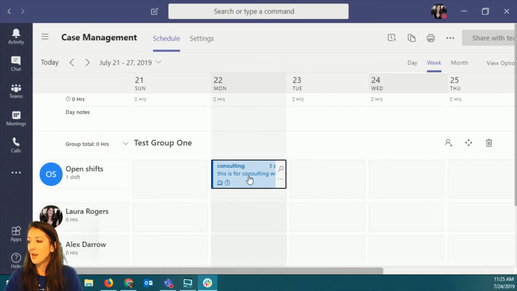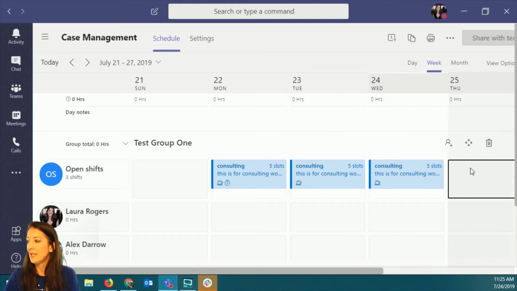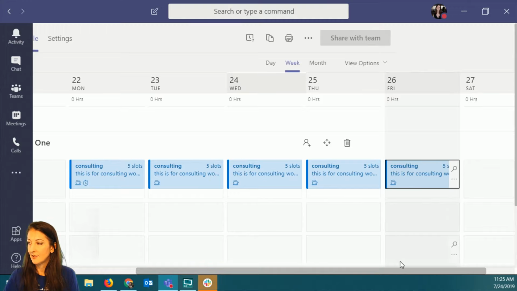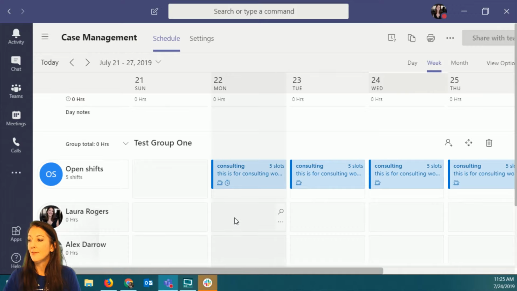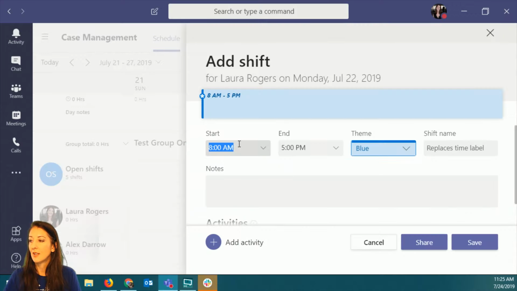All right, so then I've got this shift for consulting. What I can do now is just copy and paste it. Just do Control C, Control V. That's how I put that same shift on all the days. So now I have this consulting open shift. And then I can say add shift, and I can add a shift.